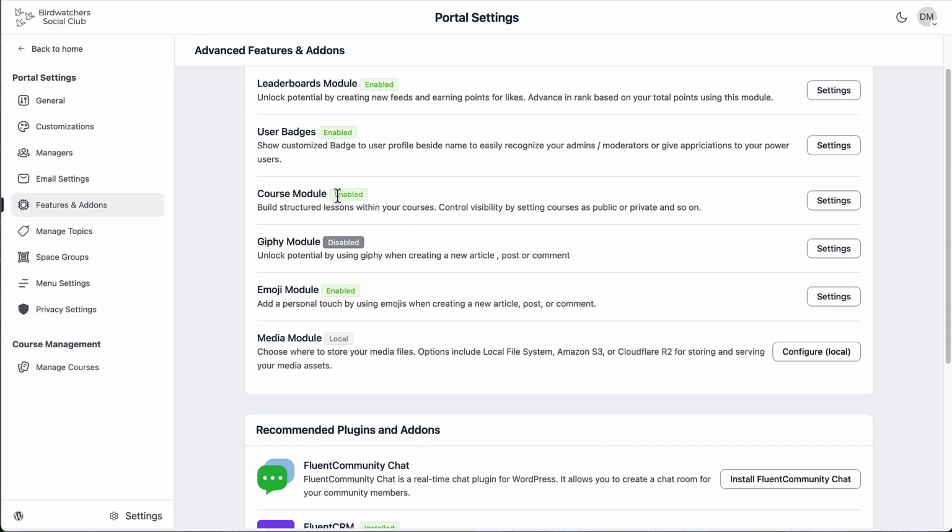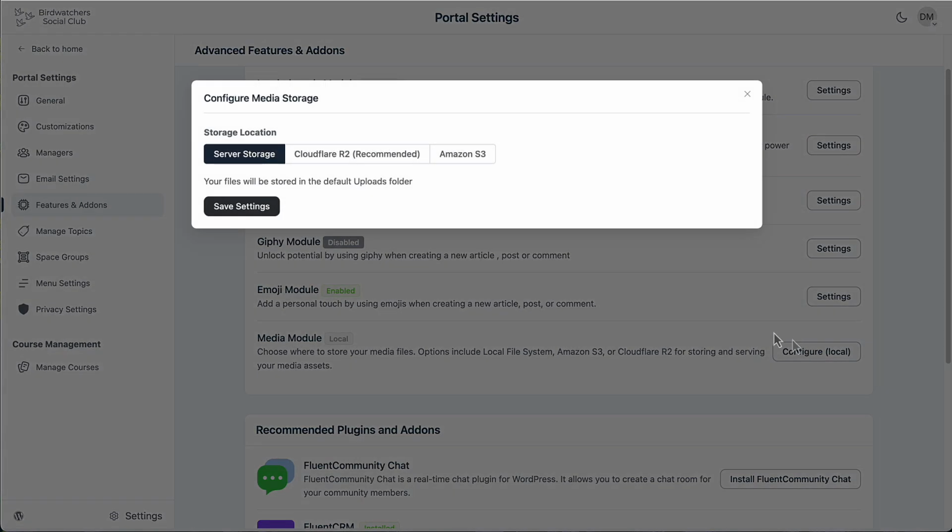Then you can enable the course module, and this is just enable it. The Giphy module, there's a free sign up for this, but you have to get an API key. Emojis are enabled. And then the media module, you have an option whether you want local storage or to use Cloudflare or Amazon S3. So if you're hosting a portal like for a photography site or something, or where people are going to upload videos or images for support, you likely want to set up one of these for image storage.